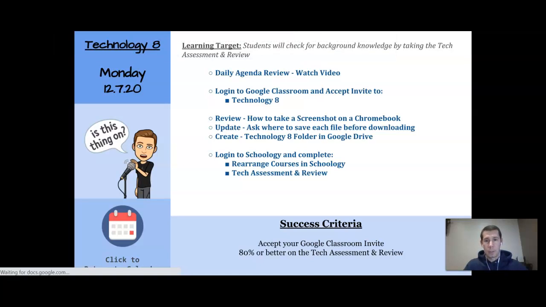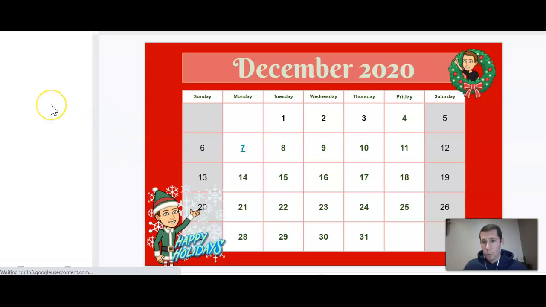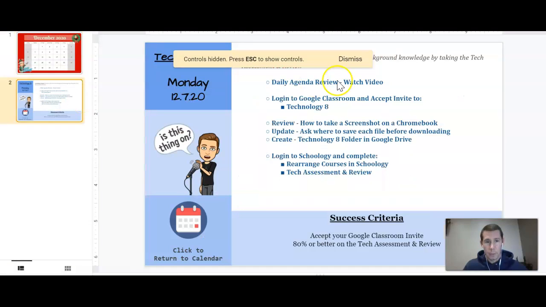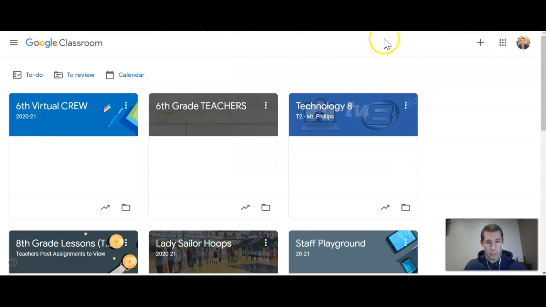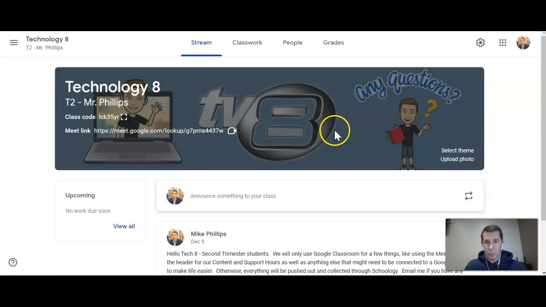For today, we're going to take a look at today's agenda and some of the things that you're going to need to do. One of the first things you need to do is log into Google Classroom and accept the invitation to Technology 8. I've already invited you to it. You don't need a class code. You should see a class that looks like this. It'll have this TV8 logo, and down here you should see where it simply says accept. That'll bring you inside of our class.